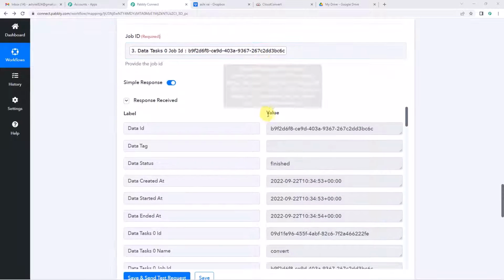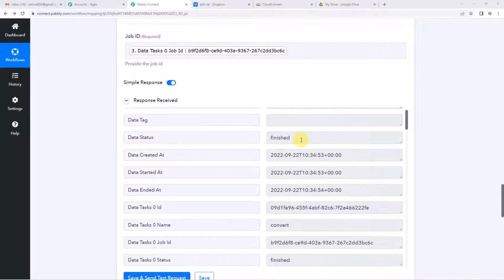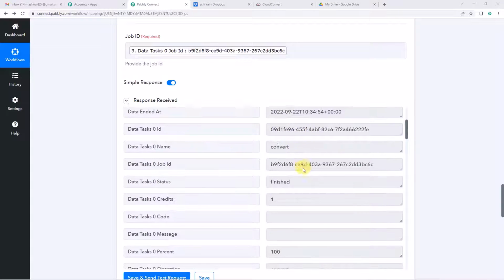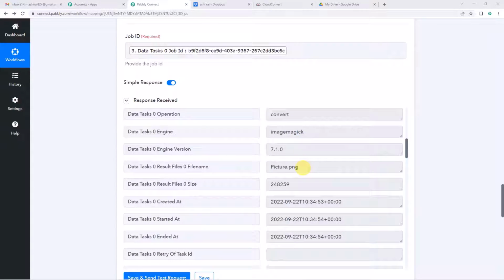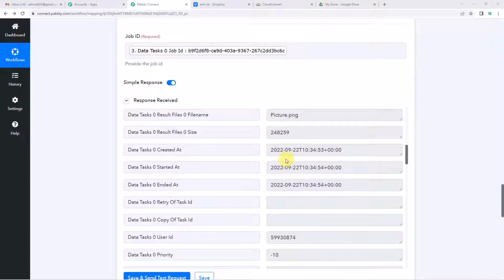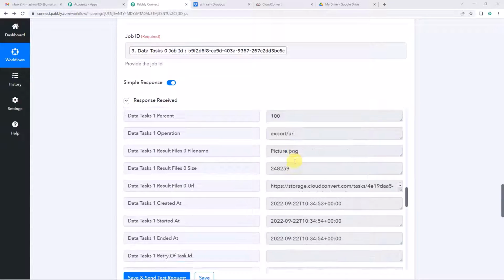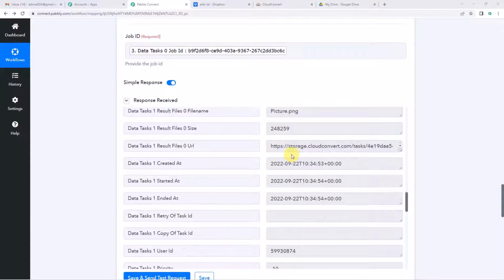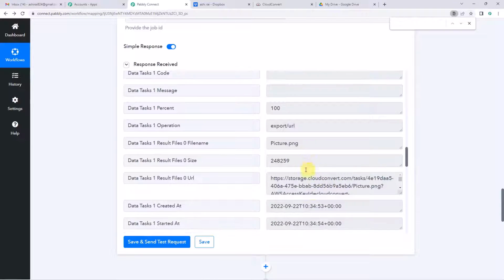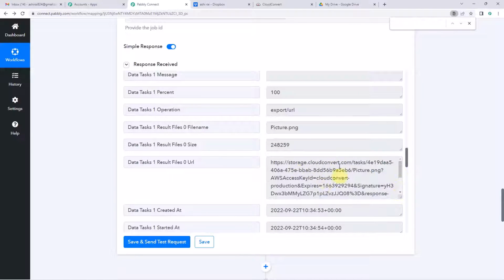And you will see it has generated the response. The status is finished. Okay. If you scroll down, you will see the file name as picture.png that we had converted, right, from JPG to PNG. And again, if you scroll down further, you will also find the URL over here. If we expand this, you will see the URL over here. So this is the URL we'll be using in our next step.